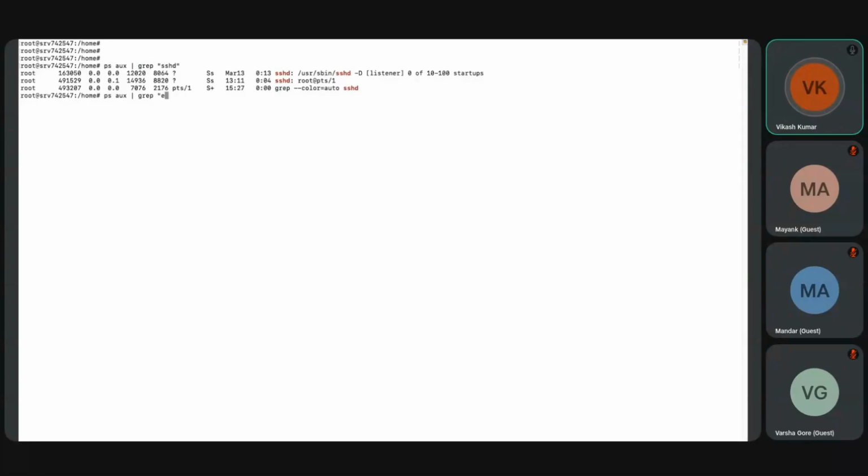Similarly, if we search for, suppose, error, we can find the processes with errors, and based on that we can do further investigation or take whatever further action we want to take. So this command will help you a lot in the real world as well.